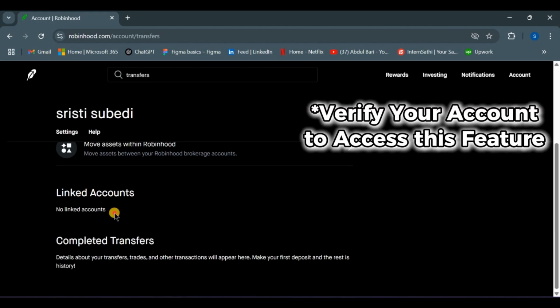Now go to linked accounts. You'll see your current bank listed. Tap it and select unlink. Now go back and tap add account.